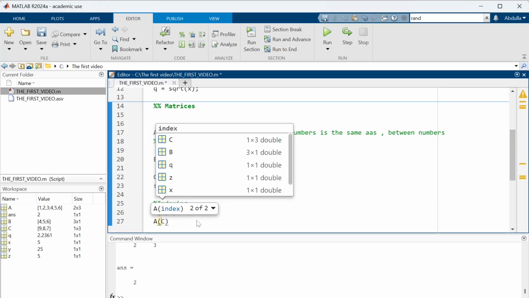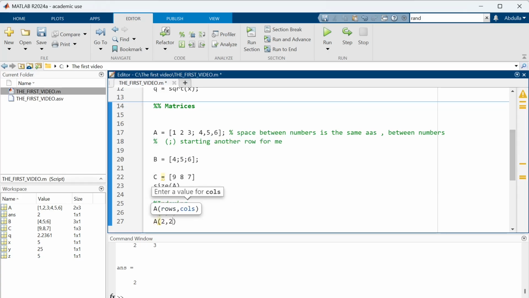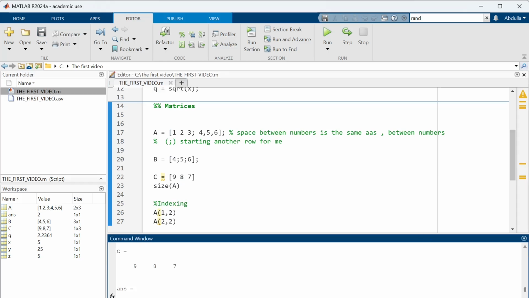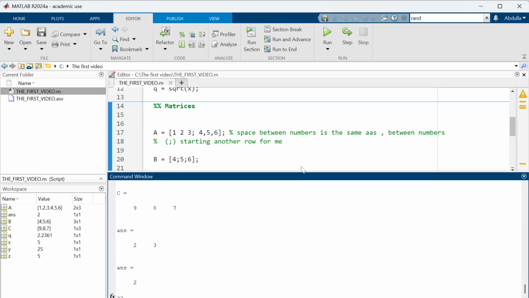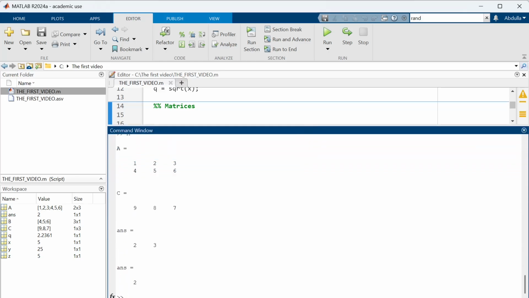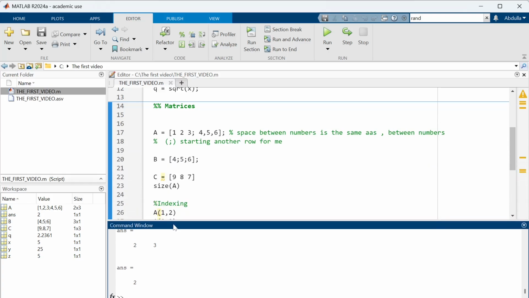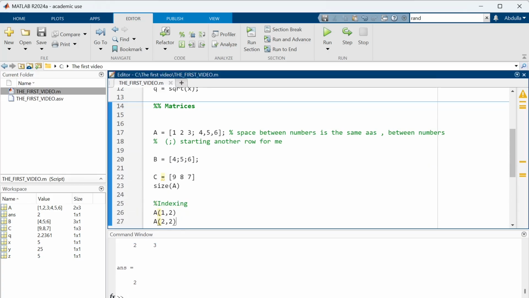Maybe let's see 2 by 2. I want to go up a little bit to show you guys. So let's see what 2 by 2 means. This is the second row, second column, so it should be 5. Let's see whether we are right or wrong. Okay, run section. Here we go, 5.